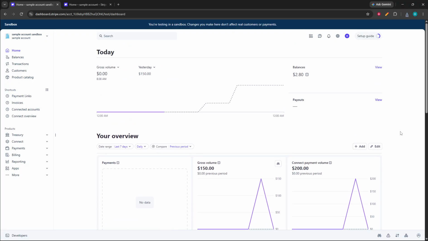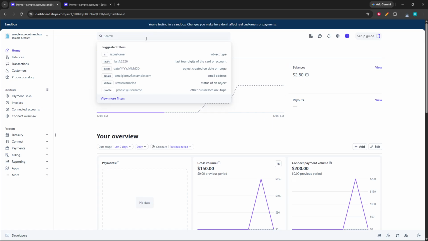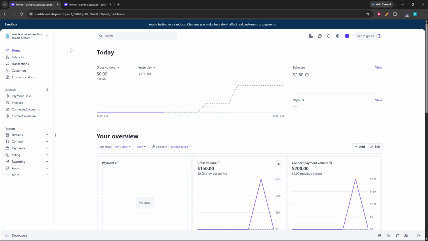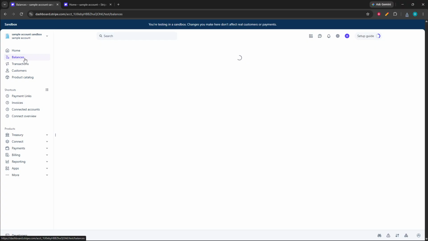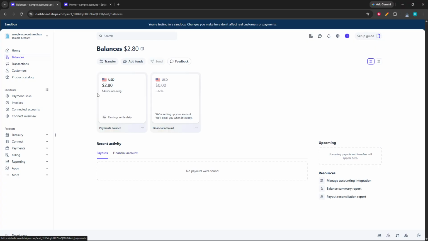Next, use the search bar at the top of the dashboard whenever you need to quickly find something specific. You can search for customers, products, invoices, payments, and other resources without moving through each section manually. From the left sidebar, open balances to review both your available balance and your pending balance. This helps you understand what funds are ready to use and what funds are still processing.